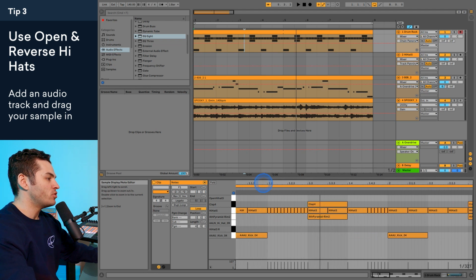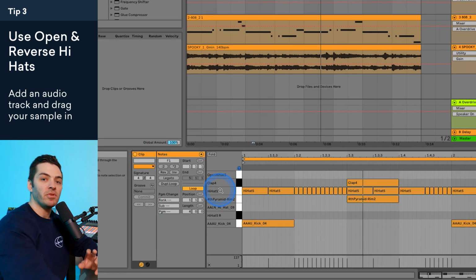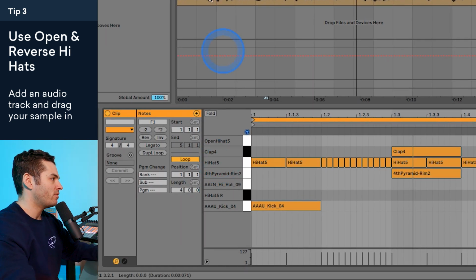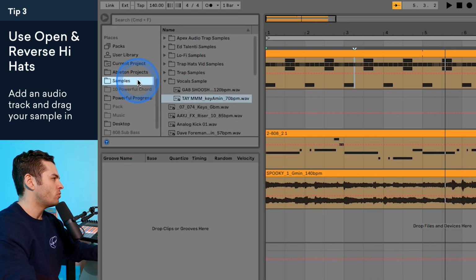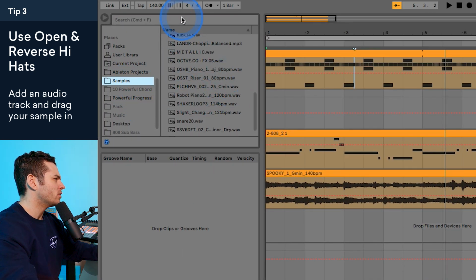So now that you have some rolls before your kick and your snare, you can start to spice them up even more by adding different textures to them. And you can do this by adding open hi-hats and reverse hi-hats in place of the original hi-hat on your rolls. To do this, I'm just going to take the original hi-hat sample that I'm using called hi-hat 5. It's in my samples folder here, and I'm just going to look for it.